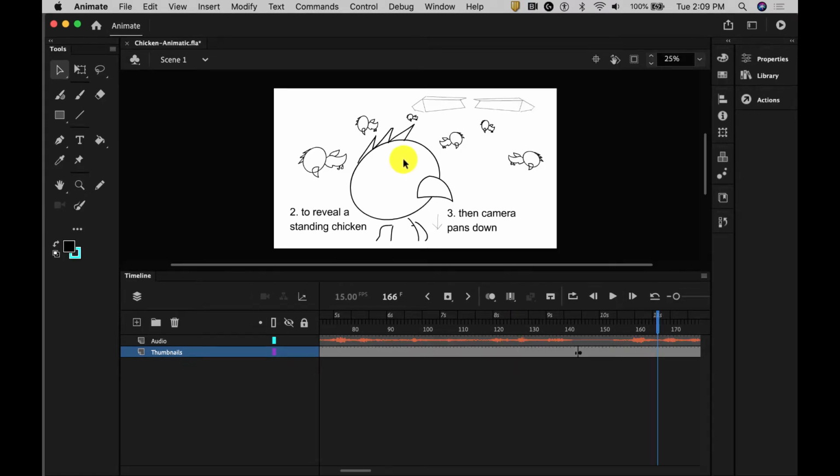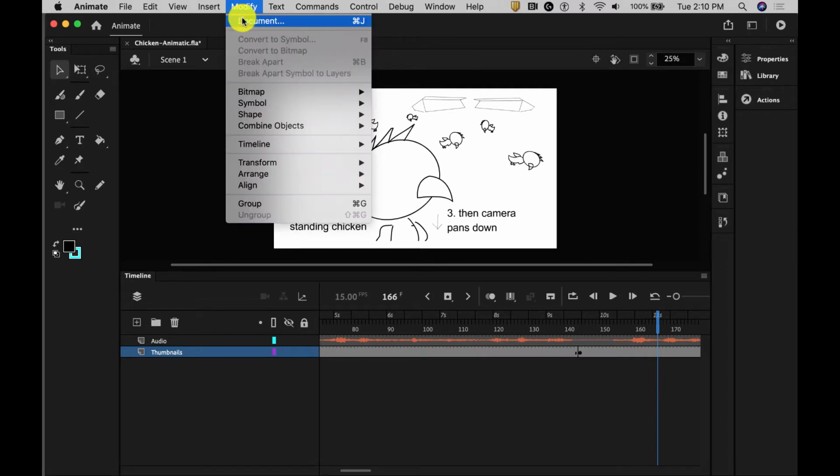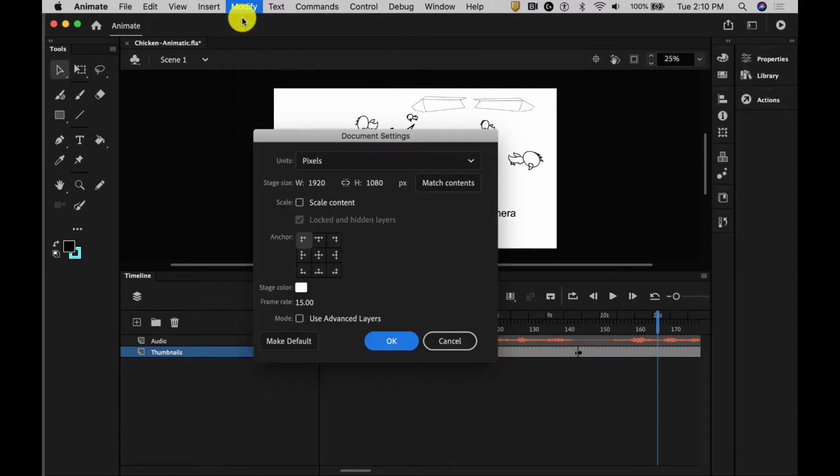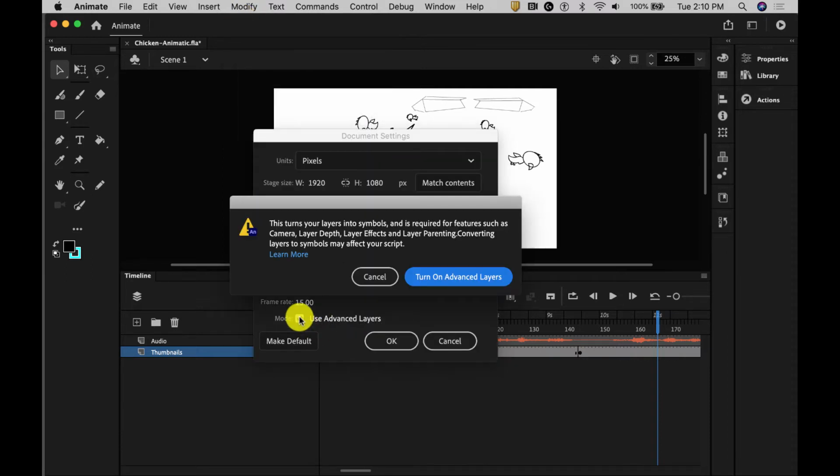We're going to be using layer effects. In order to be able to use them, we go to Modify, Document, and toggle on Use Advanced Layers.